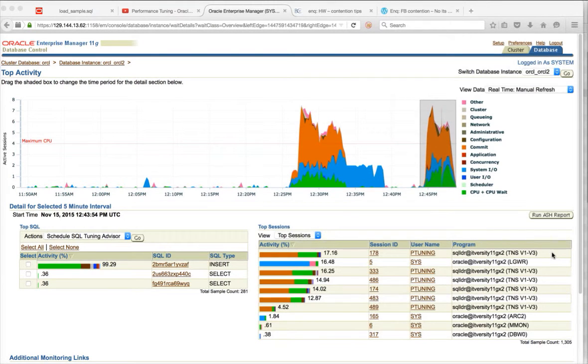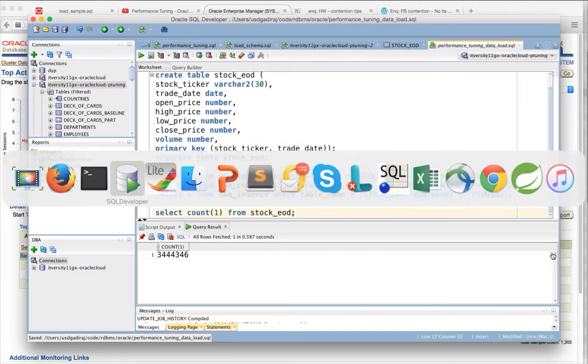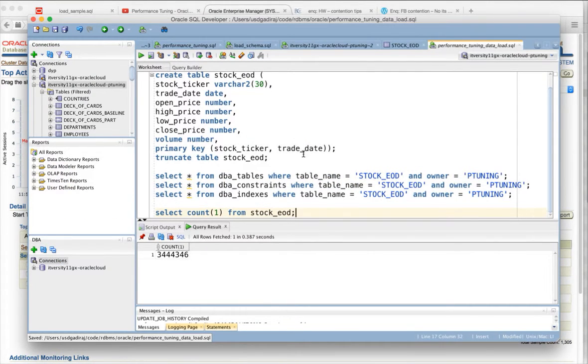I have covered the concept of Initrans as part of the last video itself. In this video, I will just demonstrate how we can tweak the Initrans, and then we will rerun the scripts in parallel and see how they perform. So I'm going to my SQL Developer. I'm truncating this table called stock_EOD.